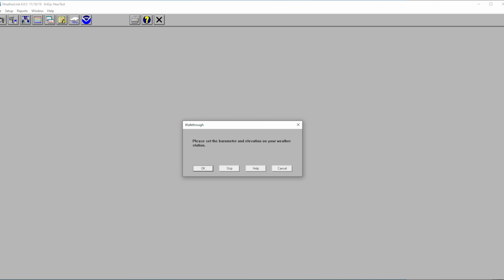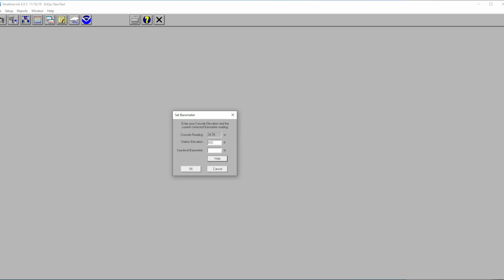Next, let's configure our barometer settings by entering the elevation of your station. Now I get this number by going to Google Earth and mousing over the approximate location of my station, and the elevation is going to be displayed in the lower corner, and that's the number I use. For sea level barometer, I leave this blank.